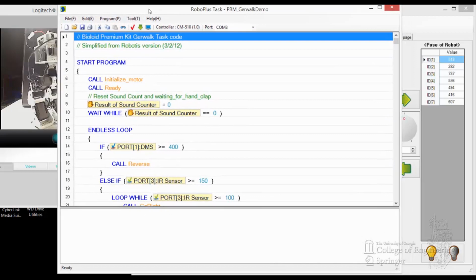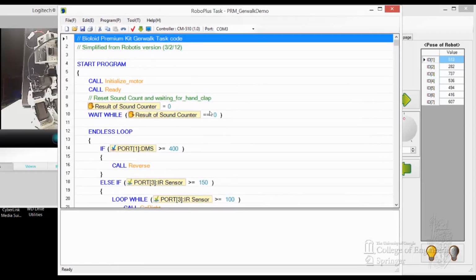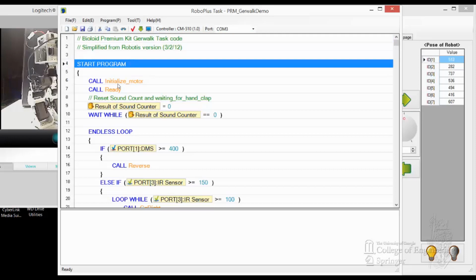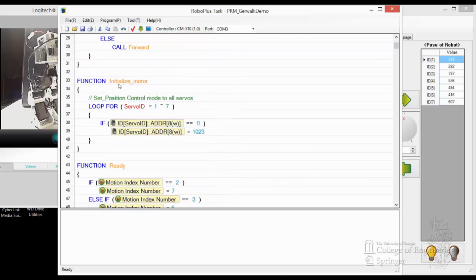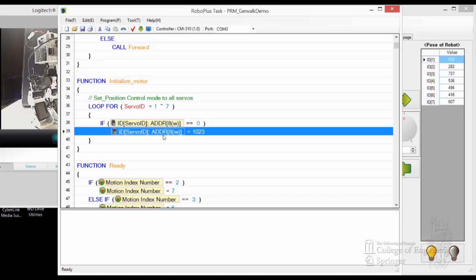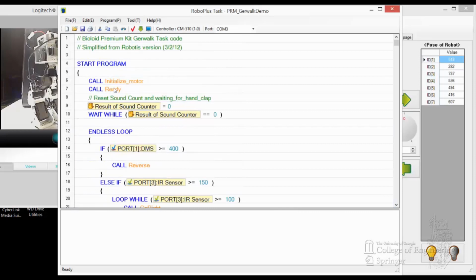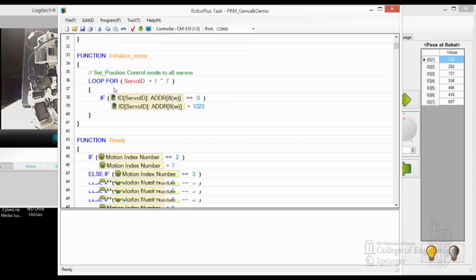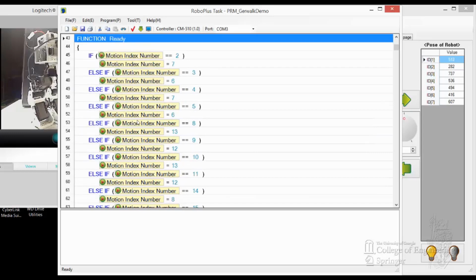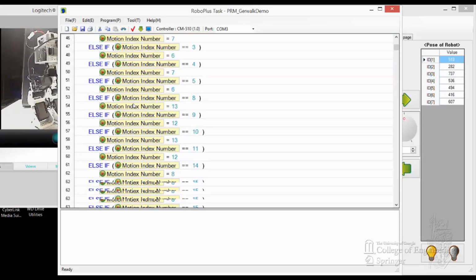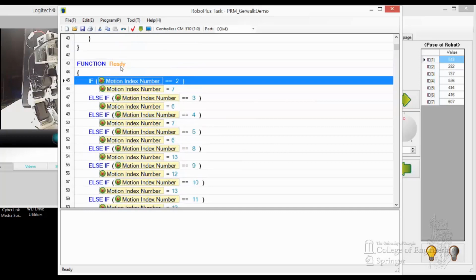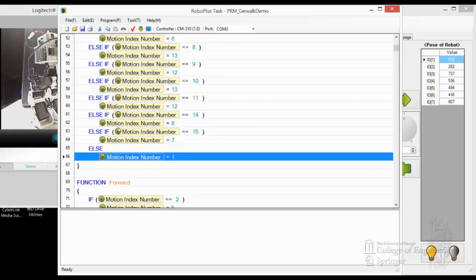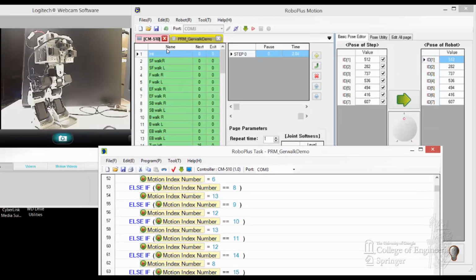This is the CM GERWALK demo. It's pretty clean. So start program, initialize the motor. That means make sure they all go to position mode. Basically 1023 to address 8 of all the servo ID. There's a loop for it from 1 to 7. And then you call ready. And ready is here. So ready position, you can see it, a bunch of if, else, if. Essentially, it's trying to go to motion index 1, which is init here.